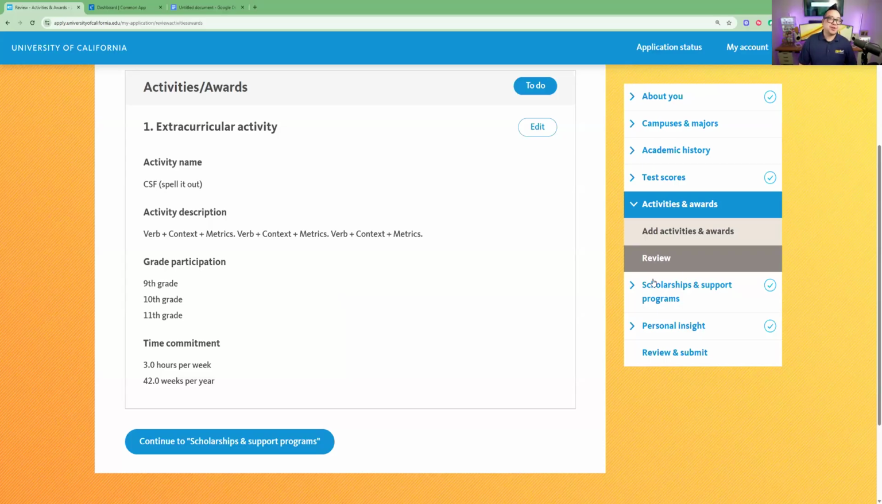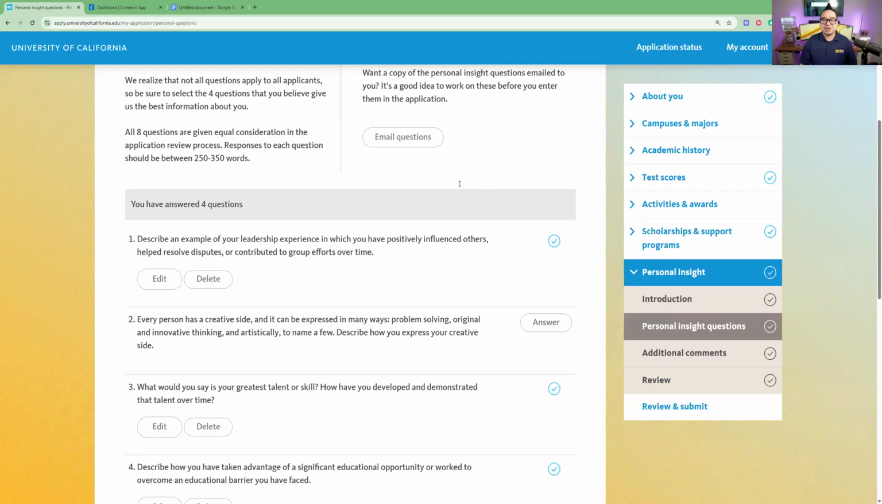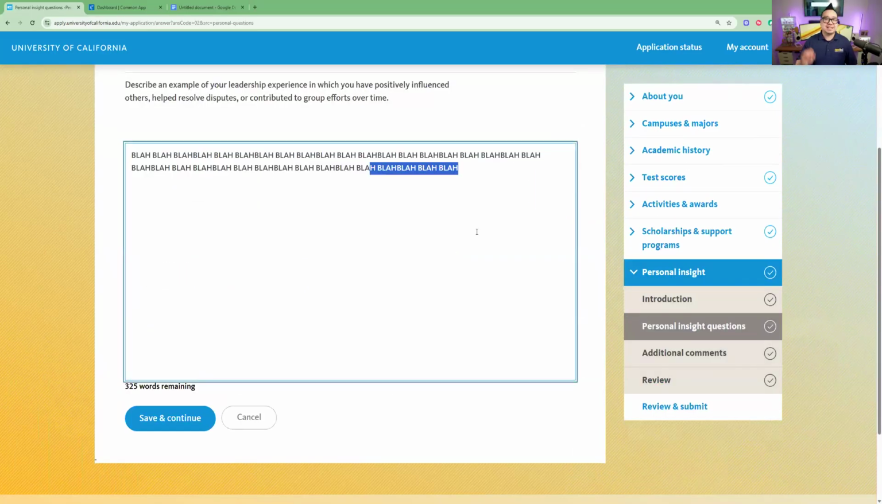Scholarship doesn't really apply too much for admissions. It's more for you in case you want anything. Big things, personal insight, go through here. When you check this, make sure nothing is cut off at the end. That's the biggest thing here.